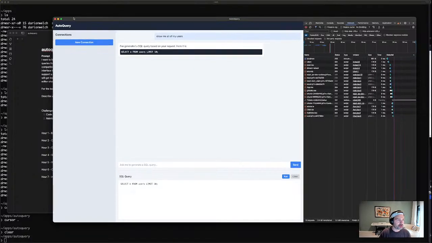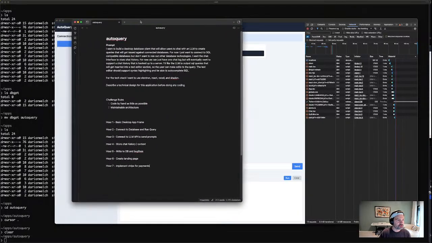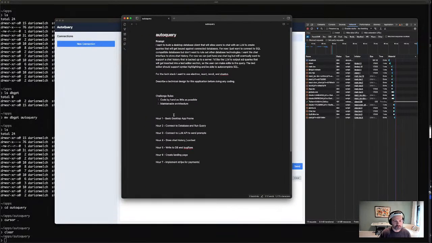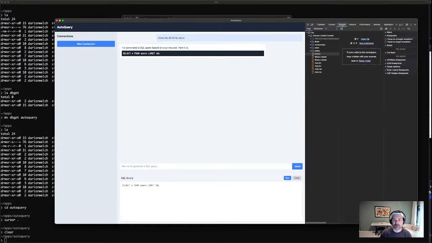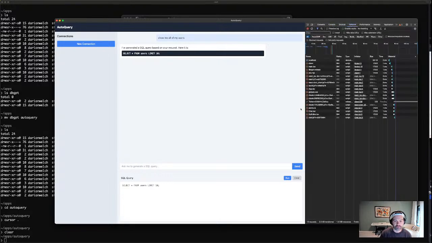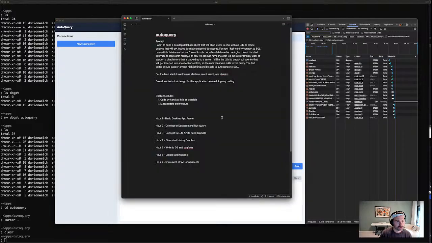What I have it broken up into is hour one, which we've done, is the basic desktop app frame, which is what you see here, running inside Electron. We've got our dev tools here so we can inspect things and debug. Hour two, which is what this video will be, is connecting to our database and running a query. Once we get that working, that'll be it for this part.